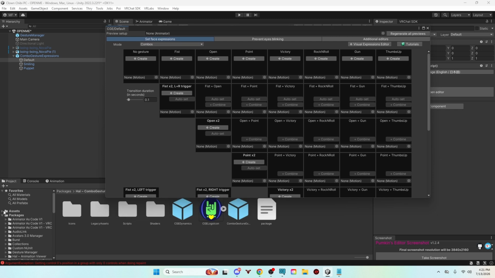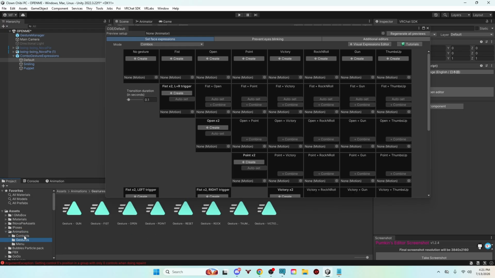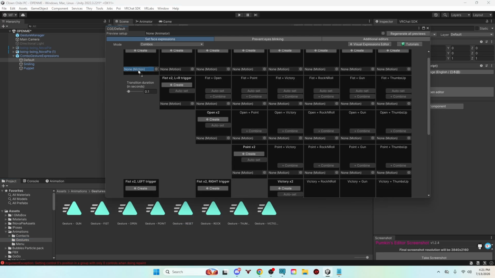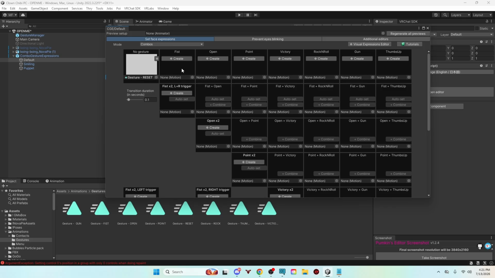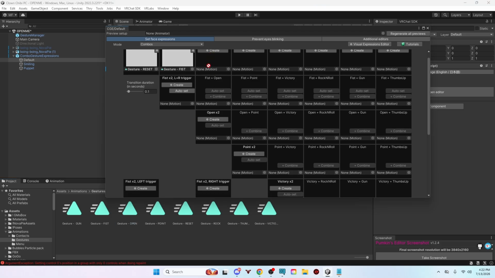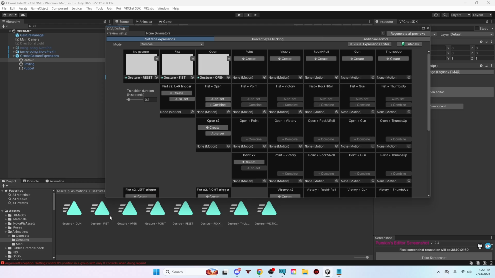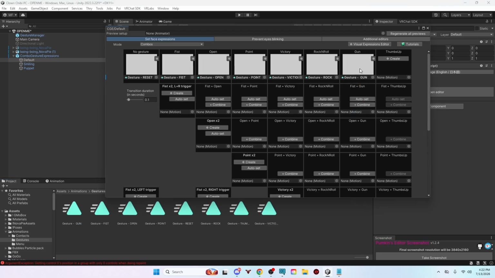And then we're going to go to our assets folder and go to the gesture folder we made in animations. And now we can drag and drop our gestures in. So the first one here is no gesture, which is your reset. So I'm going to drag and drop it here, and then fist, and then open, and then point. Where's my point? Victory, which is also peace. Rock, gun, and then thumbs up.